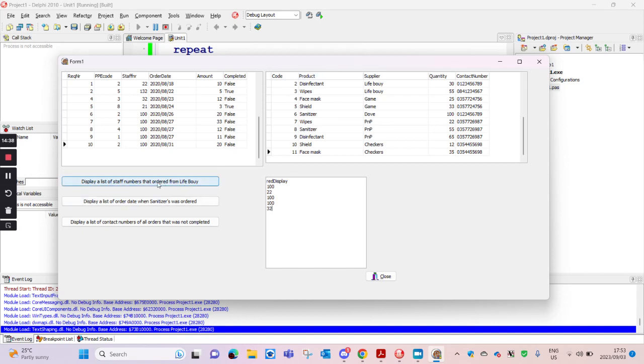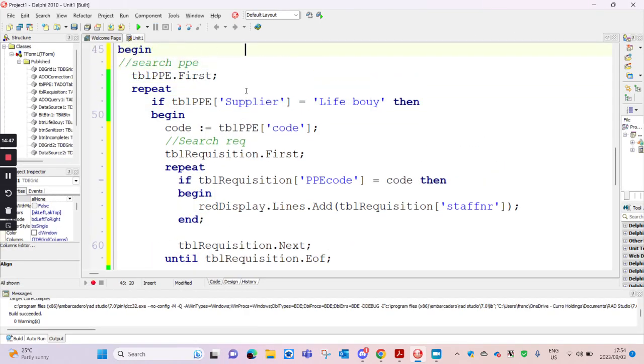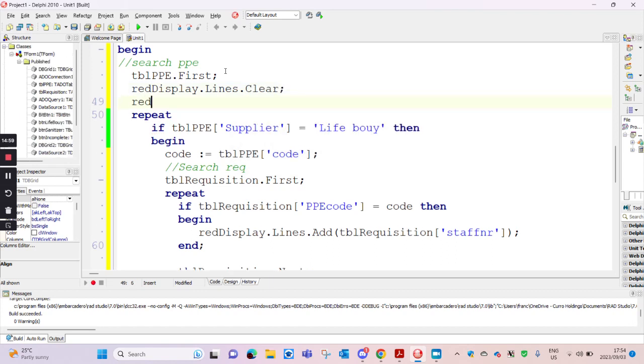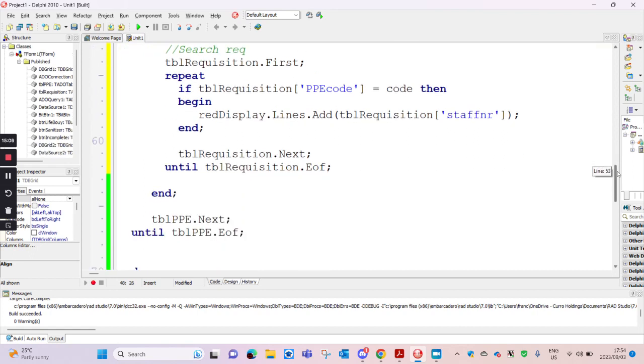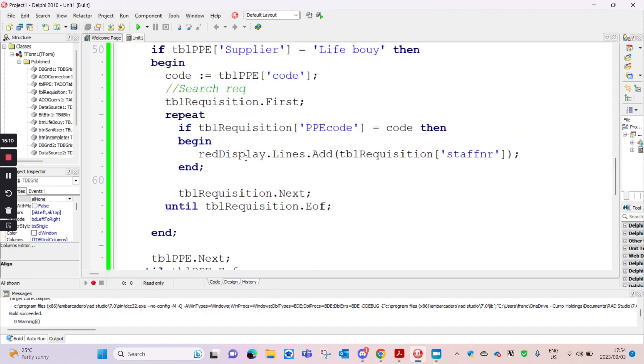Obviously, in the question they might give you some more details, maybe display the PPE code next to that, maybe put some headings. A heading you'll do before everything. Up here you just say maybe your array display dot lines, clear it maybe, and then put a heading there and so forth. I'm not going to do all that now. But yes, doing this would most probably give you 9 marks, roundabout.